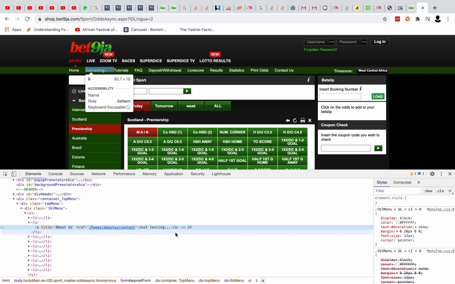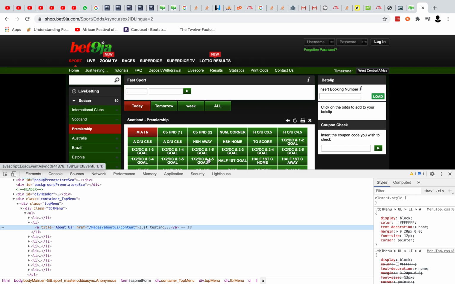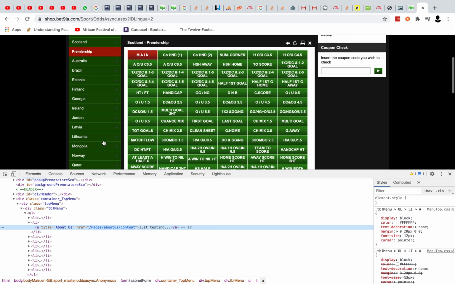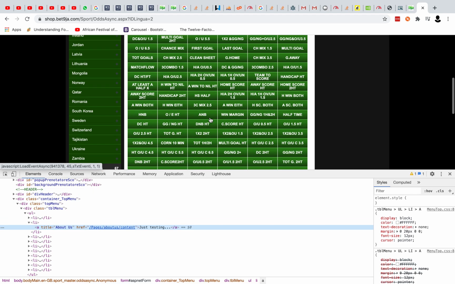You understand? Okay, yeah, that is it. That is how you can change stuff. You can just play along. I can change basically all the text here.